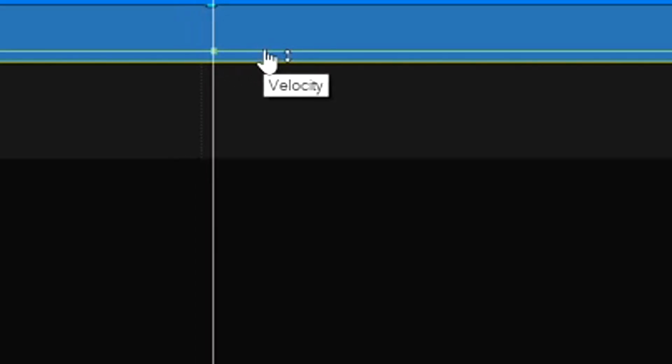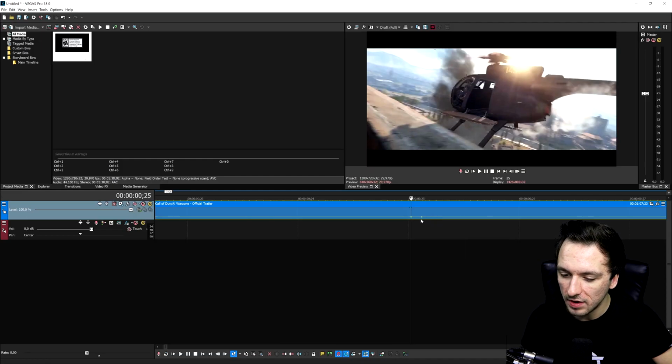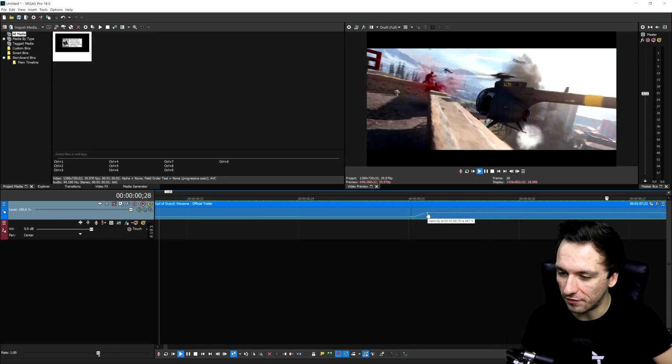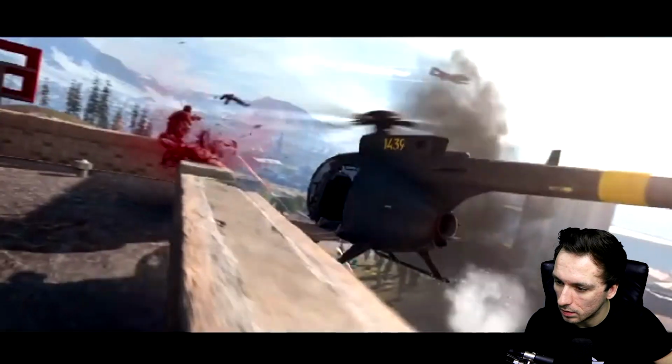Now we're going to create another point, which is right here, so it doesn't start off from the bottom. Then we're going to hit add point. And then we can actually drag this guy up, meaning that we will fast forward it. As you can see, it goes really, really quick. But we're going to slow it down, make some slow motion shots. So I'm going to place it right here. Let's see what that looks like.